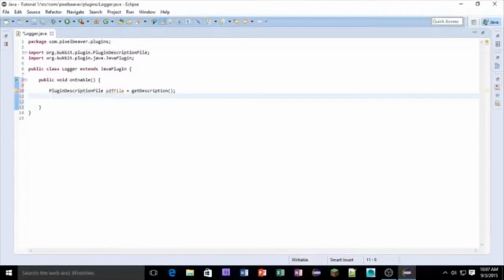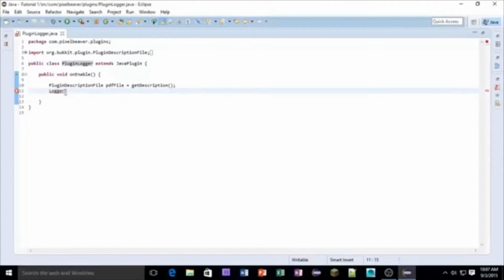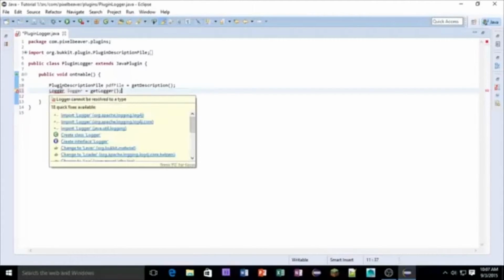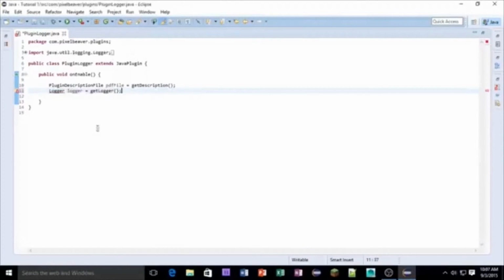Okay, so logger. Let's import this to the right place. Oh wait, it's because we named our class logger. So you're gonna want to highlight that and say something like PluginLogger, and then you can rename compilation unit to PluginLogger.java. Okay, so now you'll have the option to import this. After we type the variable logger equals getLogger, hover over that and import it at java.util.logging.